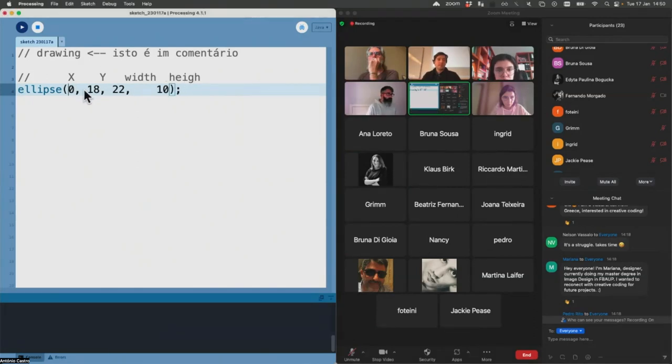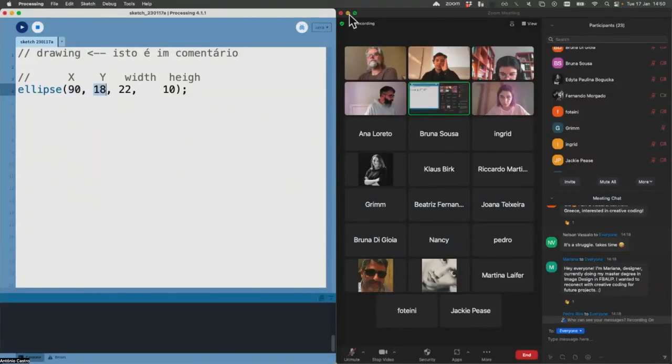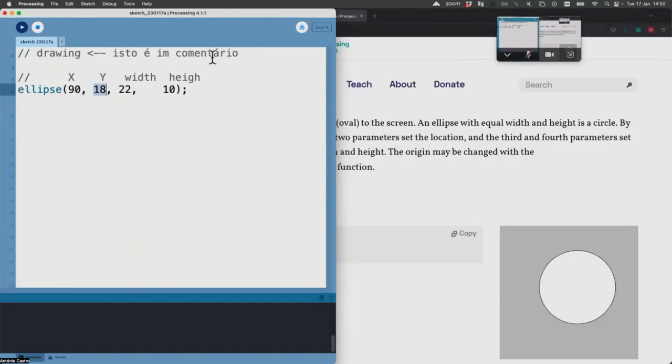Well, maybe not 90. You see a bit of the ellipse over here because the ellipse is going to the right. So this is the horizontal position. This is the vertical position. You're on the right track, but not the correct angle. So this is X position, Y position, width, the size of it, and the height of it. This is what determines our shape.